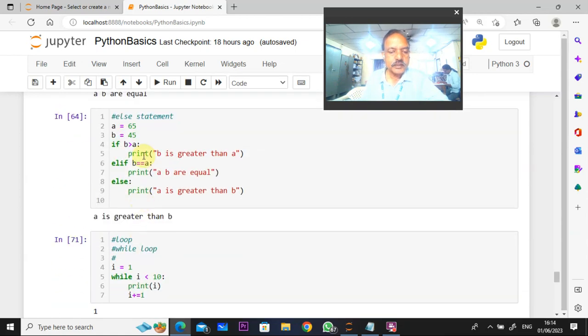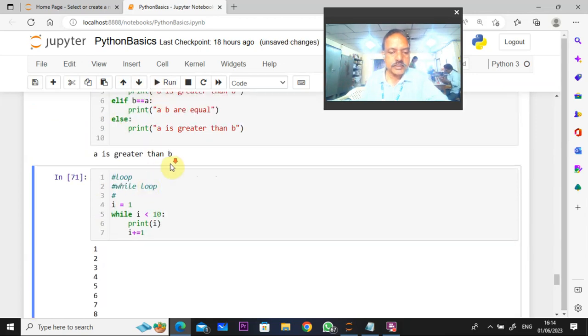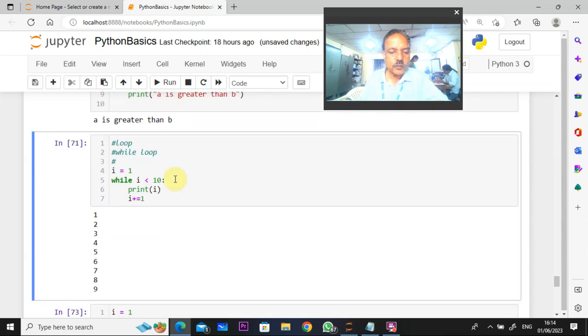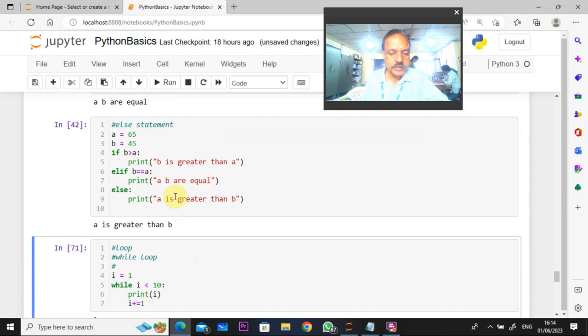Similarly, for the else statement, suppose a is equal to 65, b is equal to 45. I am showing if b is greater than a, print b is greater than a. If b is equal to a, print a, b both are equal. Else print a is greater than b. So because a is greater than b, when you run this program, you can run it here and show it here. It is showing a is greater than b, right? Now you got it. All these control statements you have successfully done.